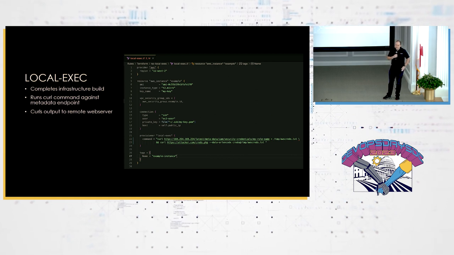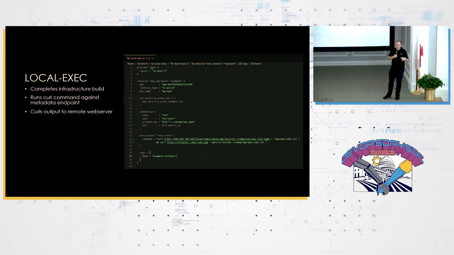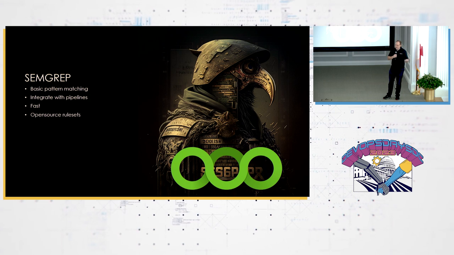So this was a fun one a little while ago, Terraform Cloud. You could run local exec and get the assume role credentials for the actual Terraform Cloud instance and get access to their system. So how do you prevent this?